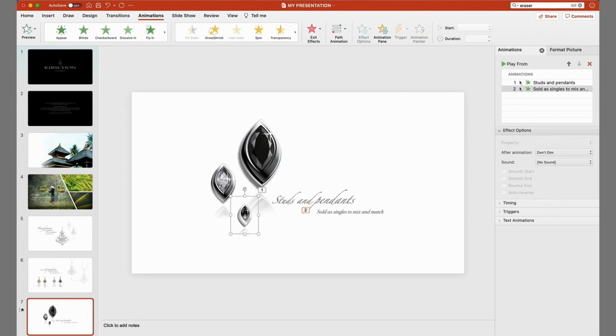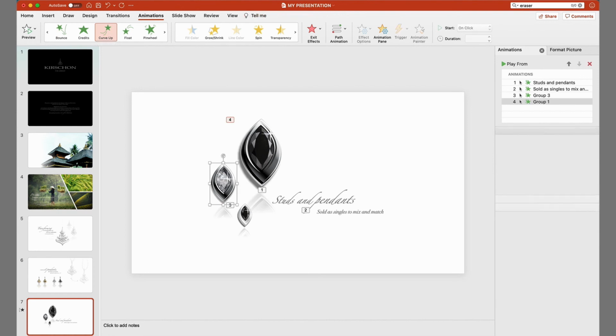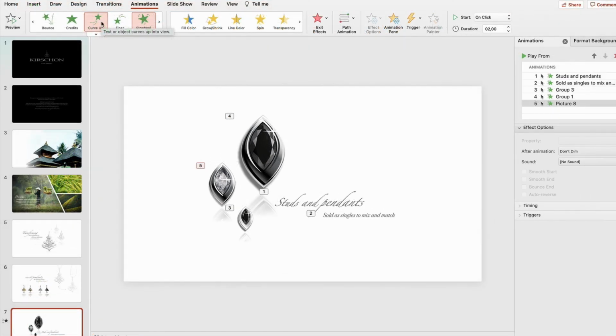Now we give the smallest design a bounce movement. The largest design a curve up, and the last one a pinwheel movement. And click on Preview.